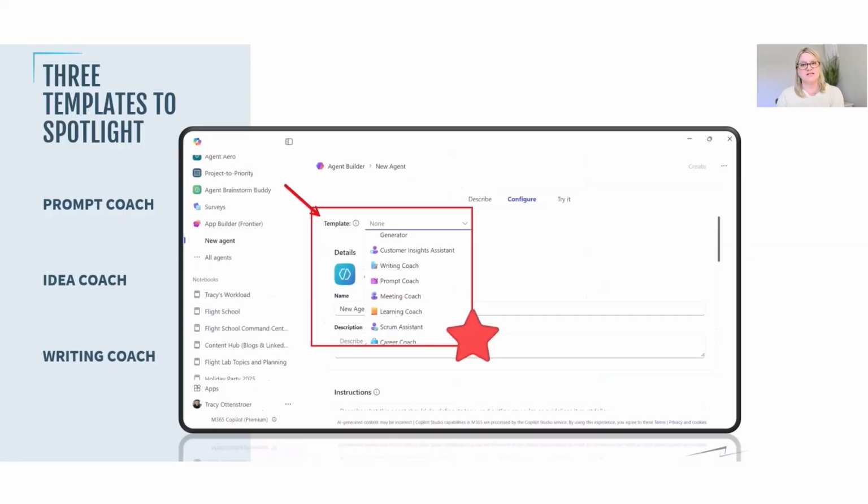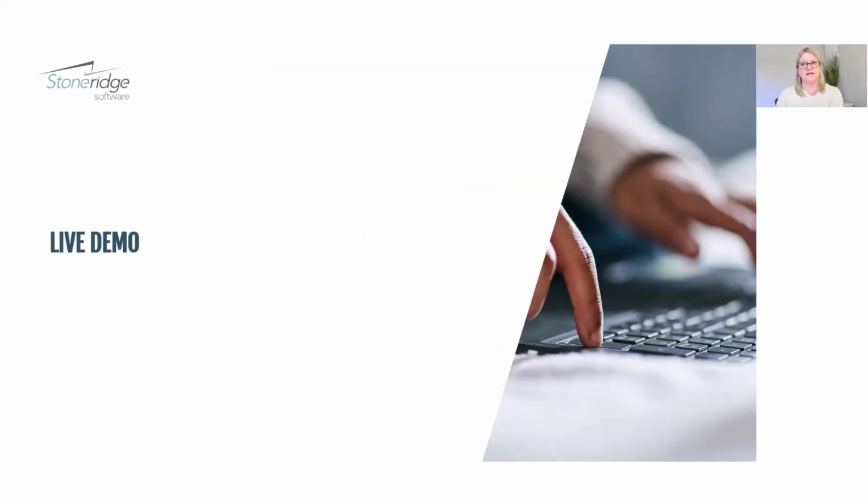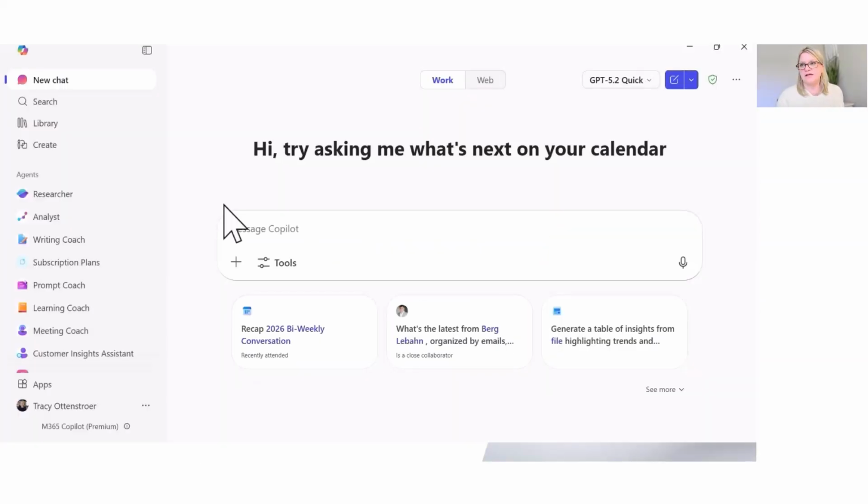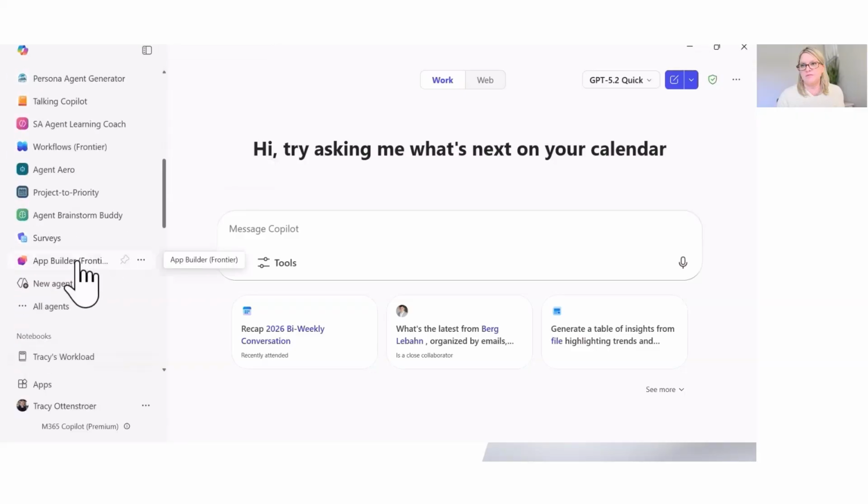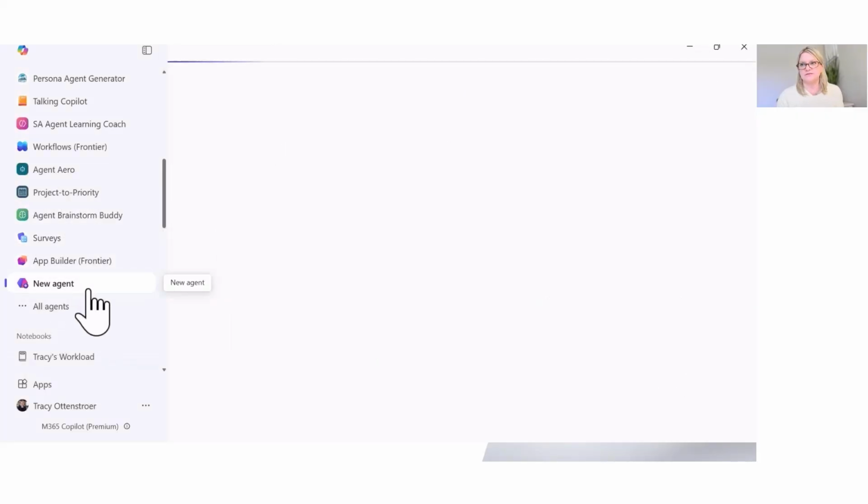We're going to transition into the live demo. So, all three of these agents I mentioned work immediately out of the box, but they are generic on purpose. The value will show up when we go into the agent builder and tailor it to a real role and use case. So let's go ahead and dive in. So here I am in Copilot chat app, and I'm going to the agent section and I'm going to click on new agent.